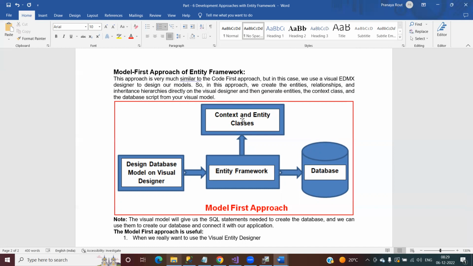I mean, in this case, what will happen? Now, in this case, you do not have the code, you do not have the database. You are using the Visual EDMX designer tool, and using this Visual Studio designer tool, you are creating the model classes and you are creating the database. Based on your designer tool, the Entity Framework will create the model classes, and it is also going to create the database tables.